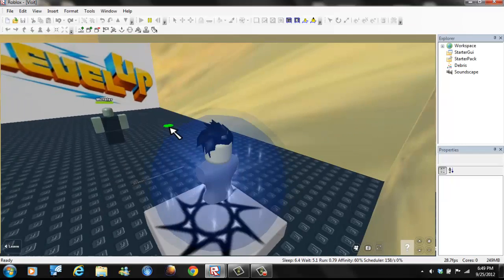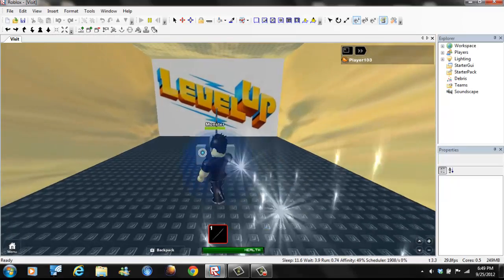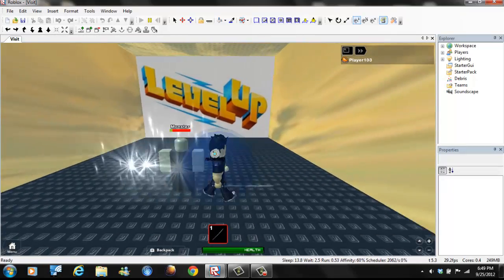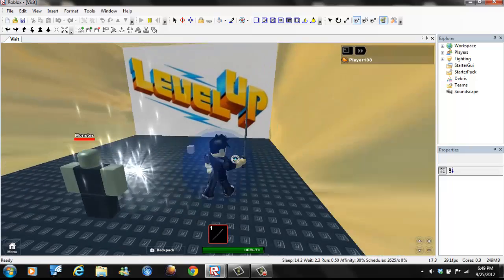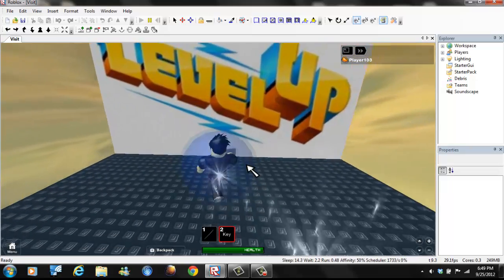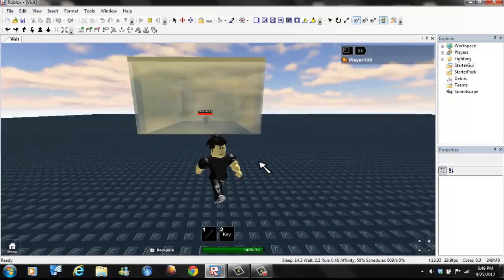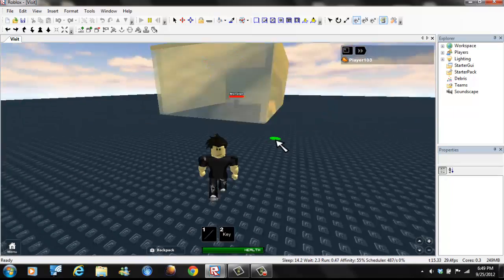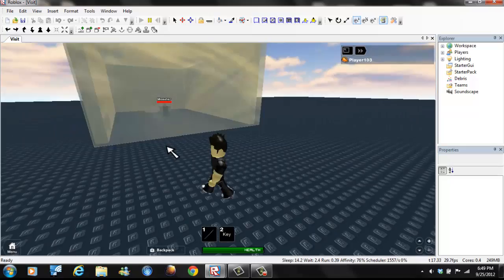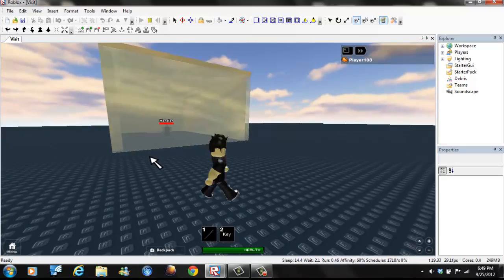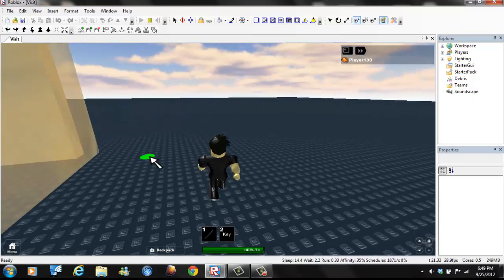So this is a simple dungeon. I get the sword, kill the monster, get the key, hold the key, touch the door, and you've gone through. And then you can put multiple levels after this, more monsters, harder levels, anything you want. So that's how to make a simple RPG.